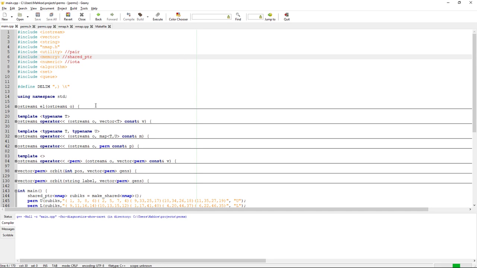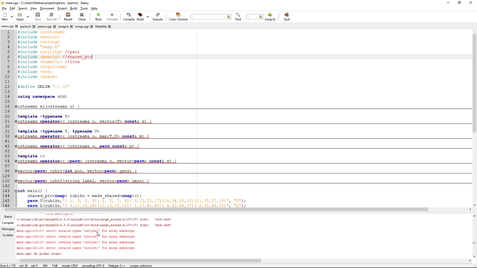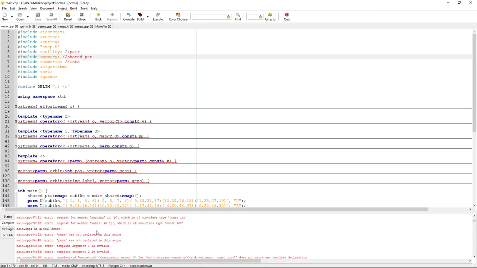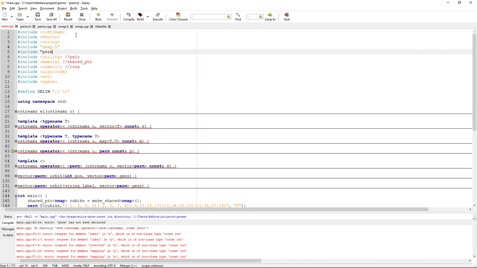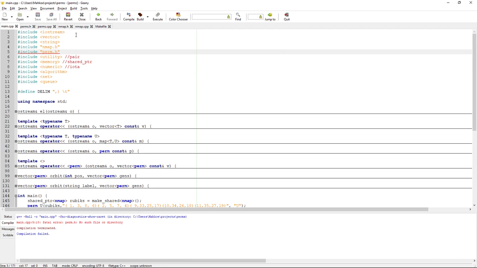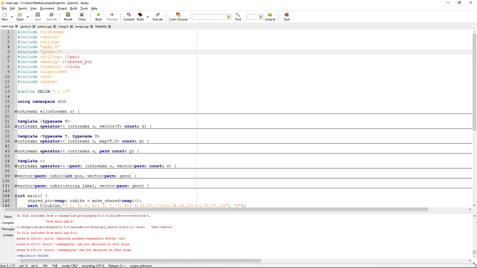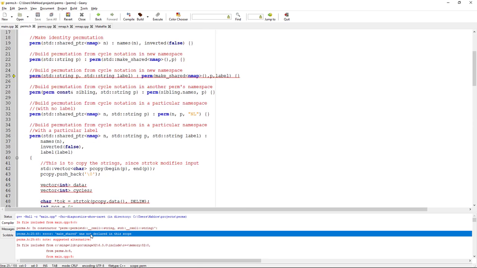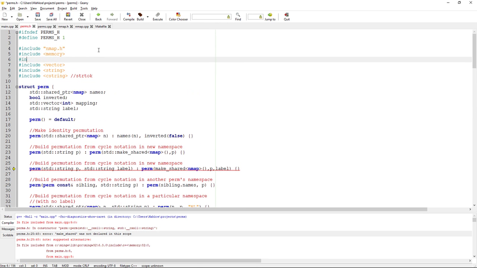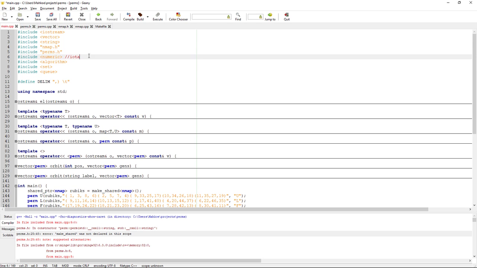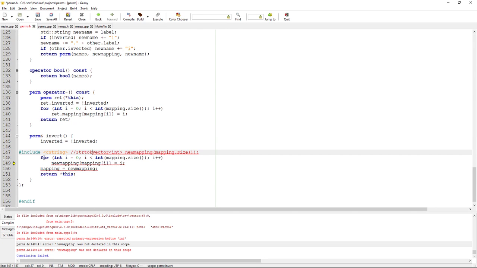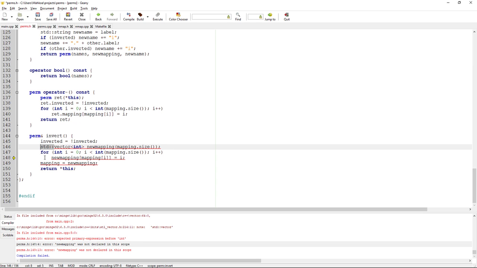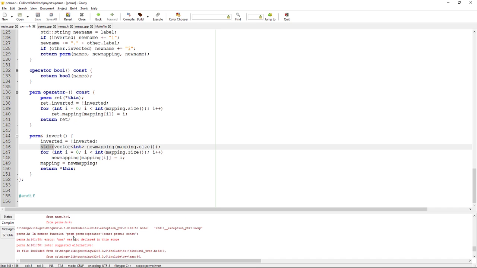Okay, let's let the compiler tell us the mistakes we've made. Oh my god. I don't know why make share is in utility when shared pointer is in memory. Whoops. Okay, max is in algorithm.